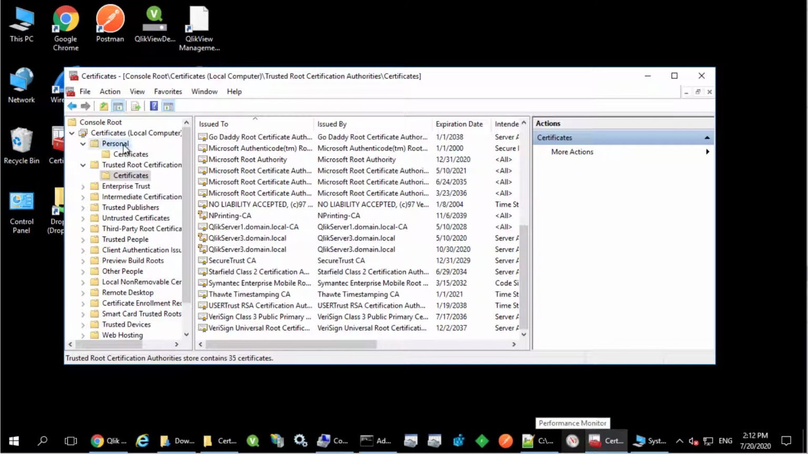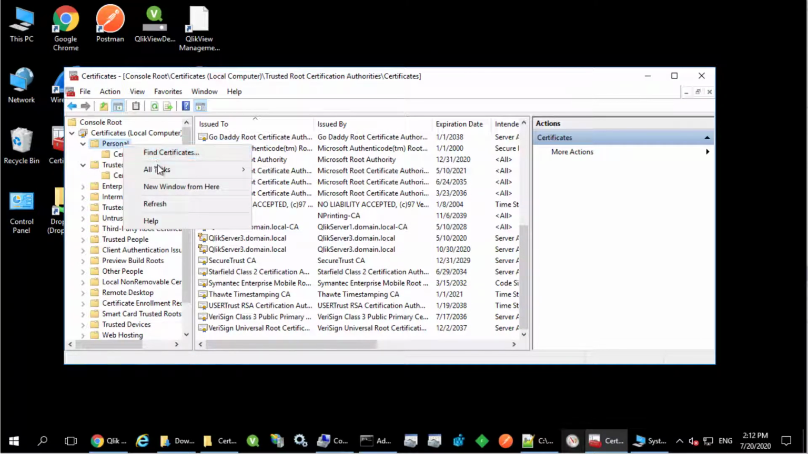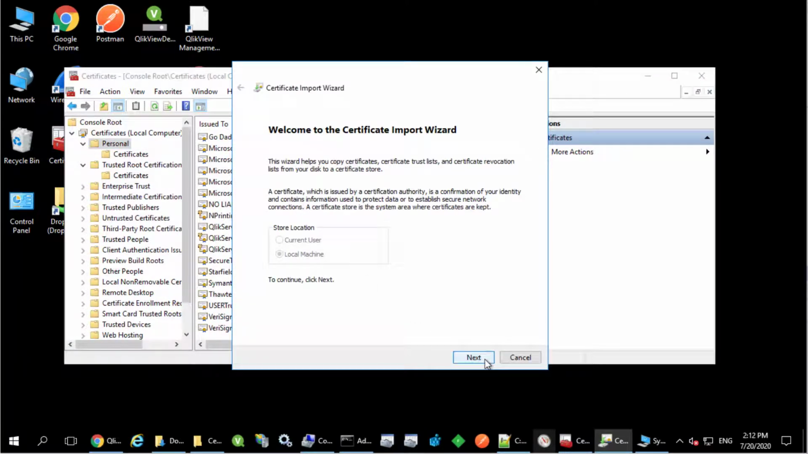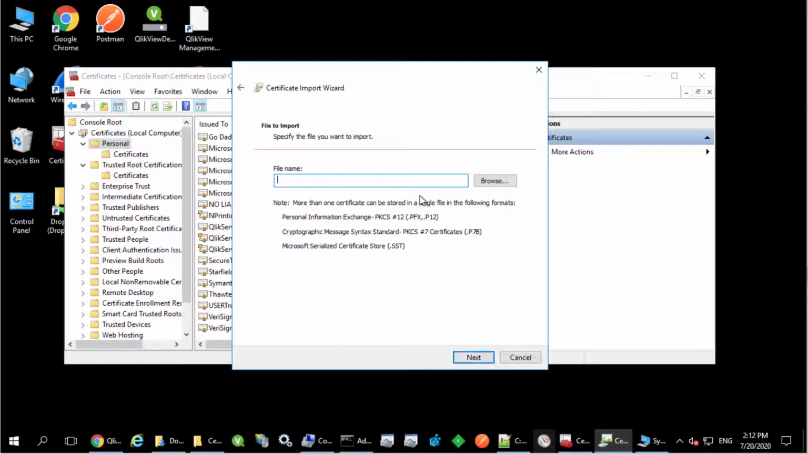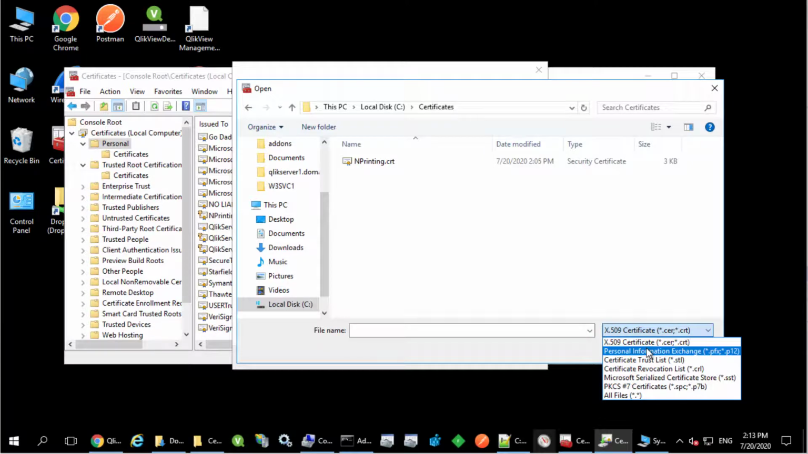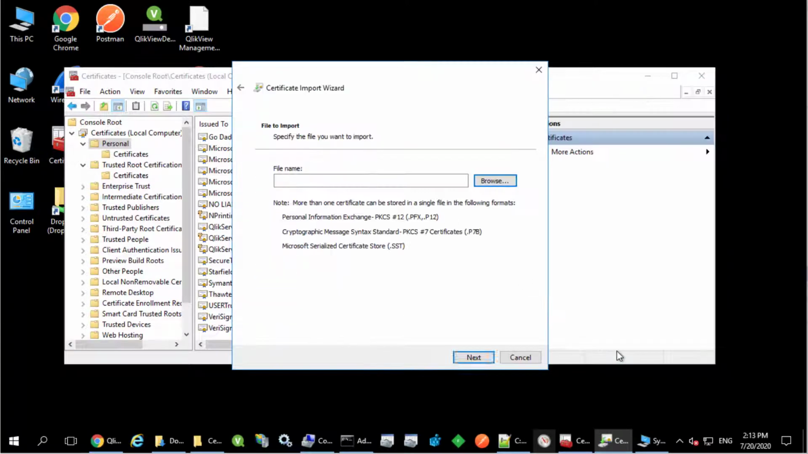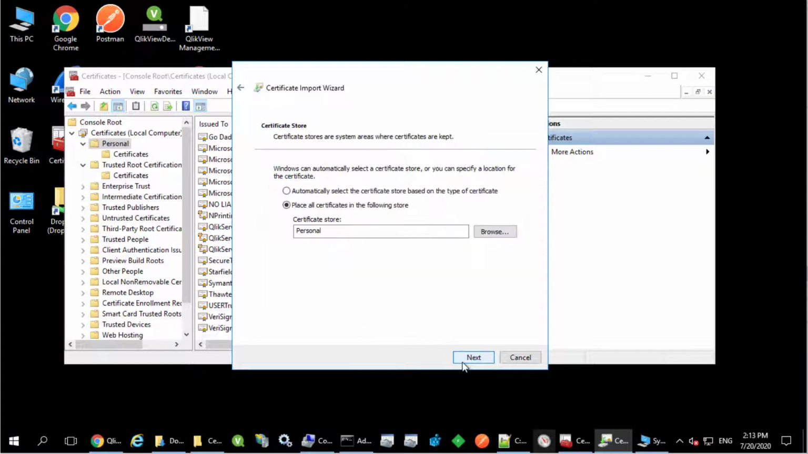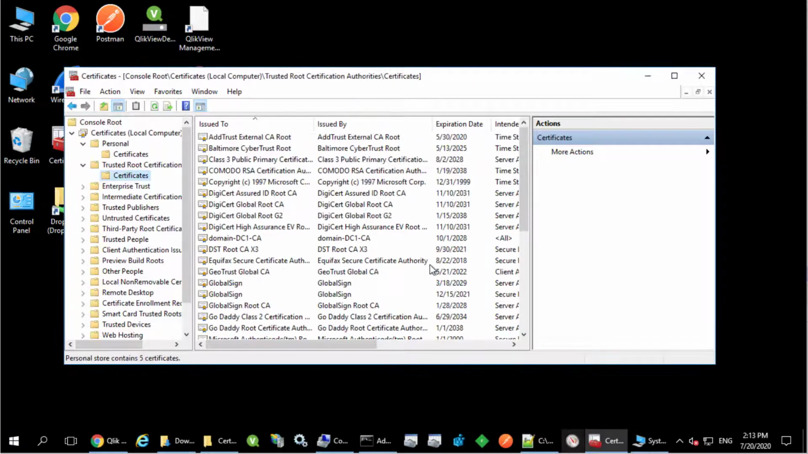Next, we will use the certificate MMC snap-in to install the PFX file under the personal local computer certificate store of the IIS server. Click Browse and find the PFX file. Click Open, and next, type in the same password that was created when combining the two original files. You can mark the key as exportable if desired and click Next. Click Next and Finish. The import was successful.